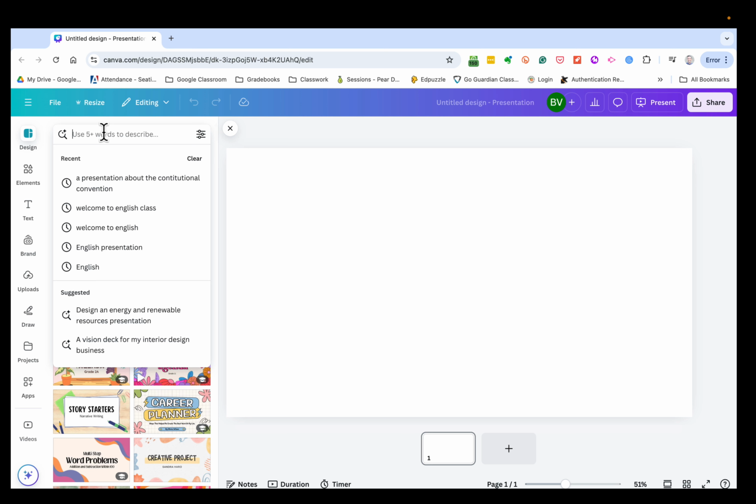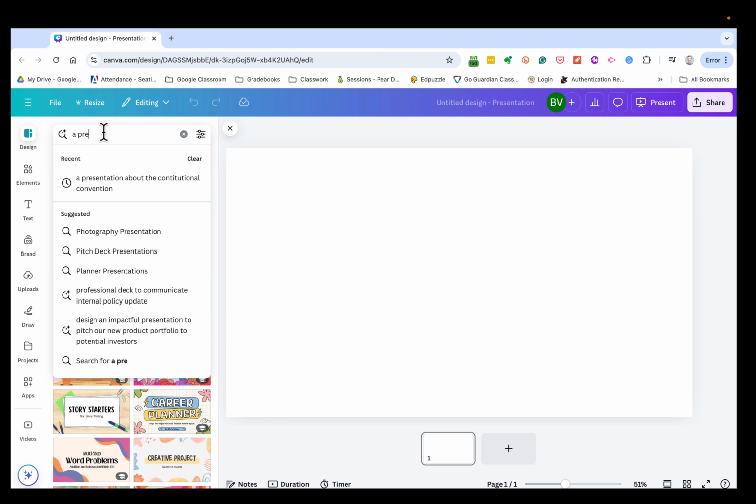Let's start off by talking a little bit about the Magic Design element of Canva, where you can just type in a prompt and get a pretty quick design that you can very easily work off of instead of spending a lot of time creating that from scratch. Magic Design is actually enabled by default.